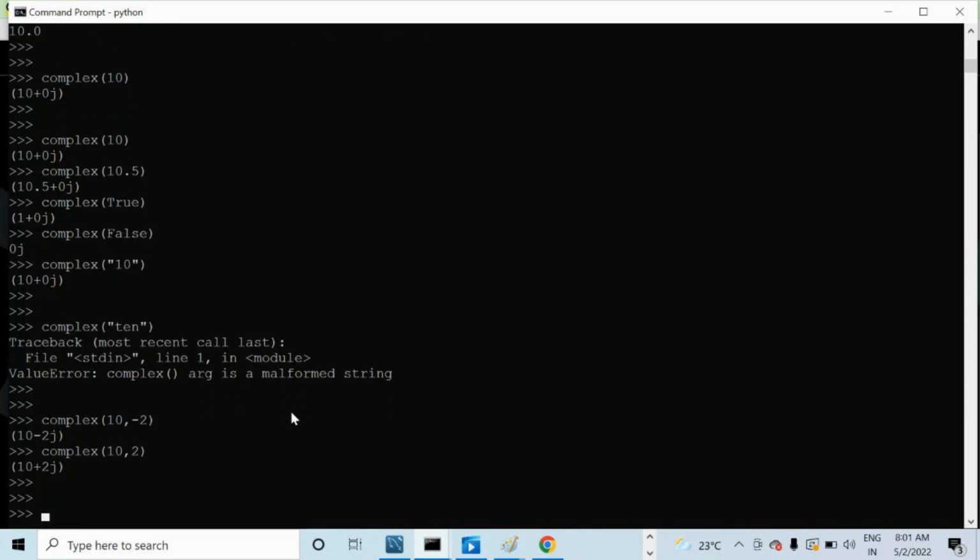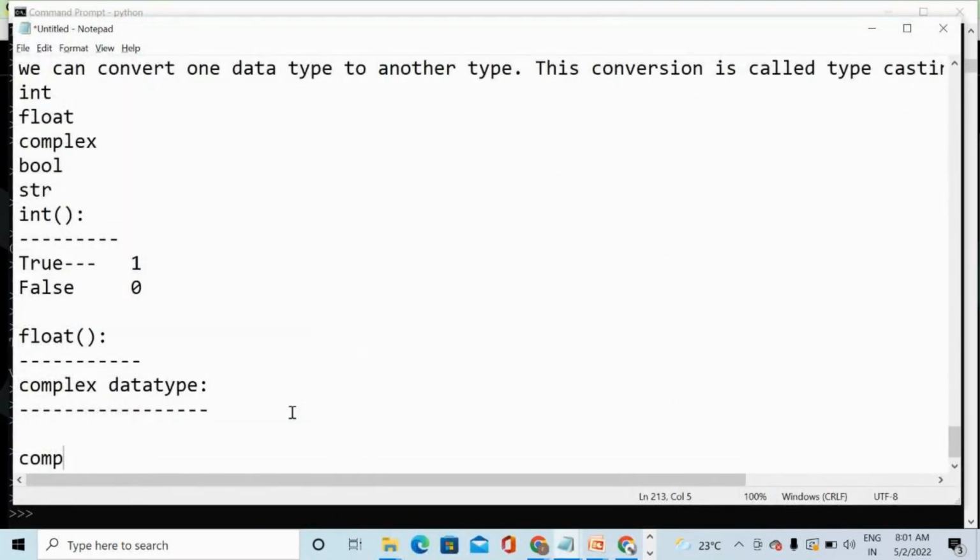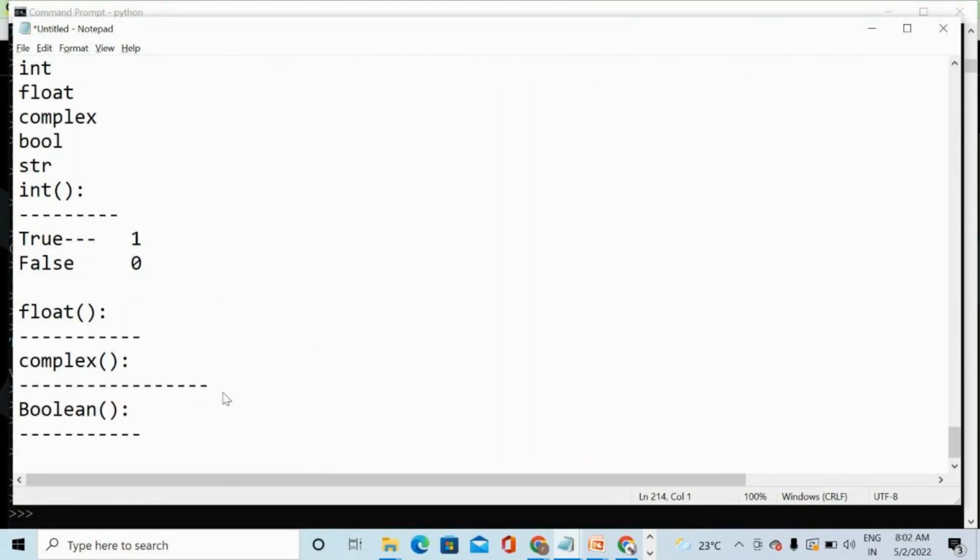Okay. Next, can we go for Boolean data type? Hey guys, can we go for Boolean data type? Yes, sir. Okay. We can go for Boolean. That's it, right? Hey guys, can we move on? Yes, sir. Okay.